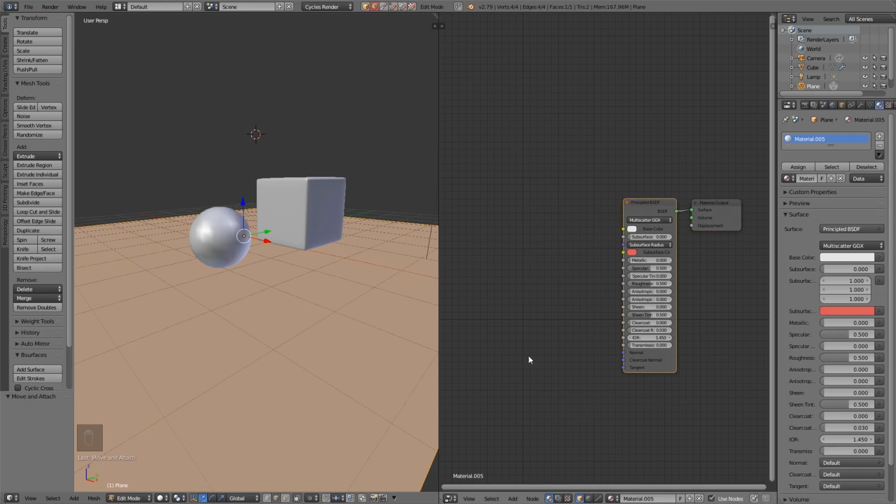And now I need to bring my PBR texture in. A great place to get free PBR textures is from Poly Haven. I'll put a link in the description. I'll also put some other links to other sites in the description as well.